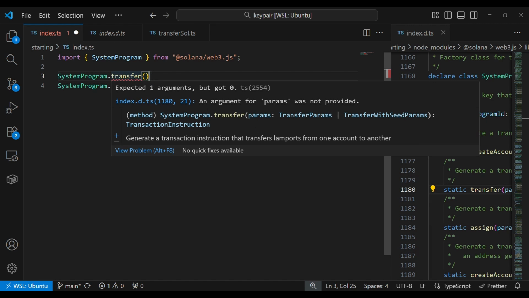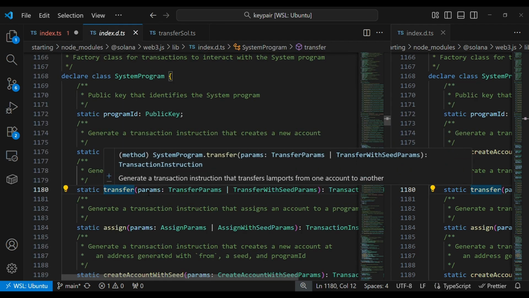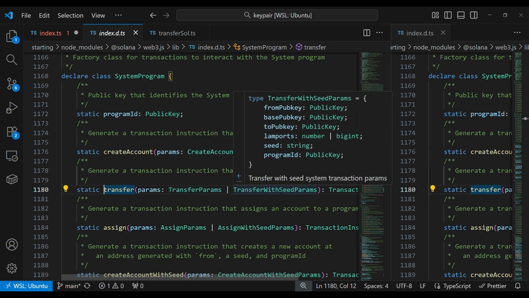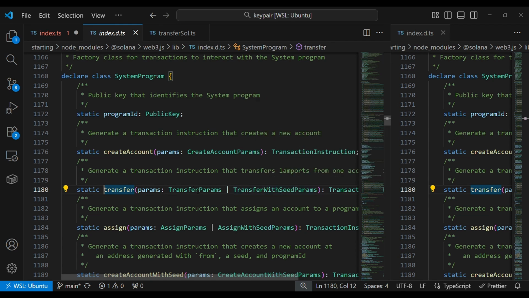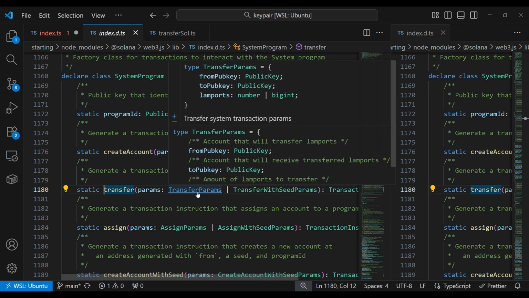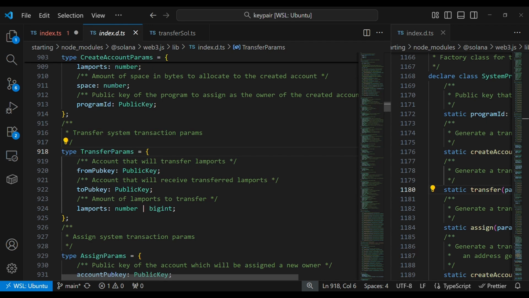Let's get into that. Let's do a control or command click on transfer, and it's going to take you to this page. And here you can see it expects a param called transfer params or transfer with seed params. So we are going to look at the simple one, transfer params, and we are going to do a control or command click on transfer params. That's going to take us here. You can see the comments here are pretty descriptive. They tell you the from, the to, and the lamports, which is going to be of number or bigint type. We are going to explore why that is.